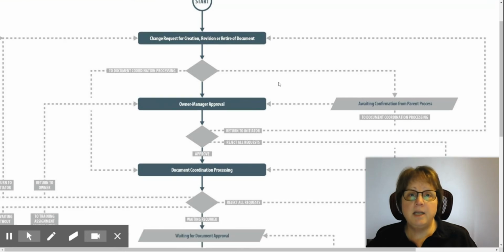At the document type level, you are able to specify which document types require owner-manager approval. If the requester is initiating a change to a document that does require owner-manager approval, the workflow will send the request to the owner-manager when the initiator submits their request. So that is step 2, and it allows the owner-manager to see what's being requested and approve the change, send it back to the requester for more information, or reject the change.